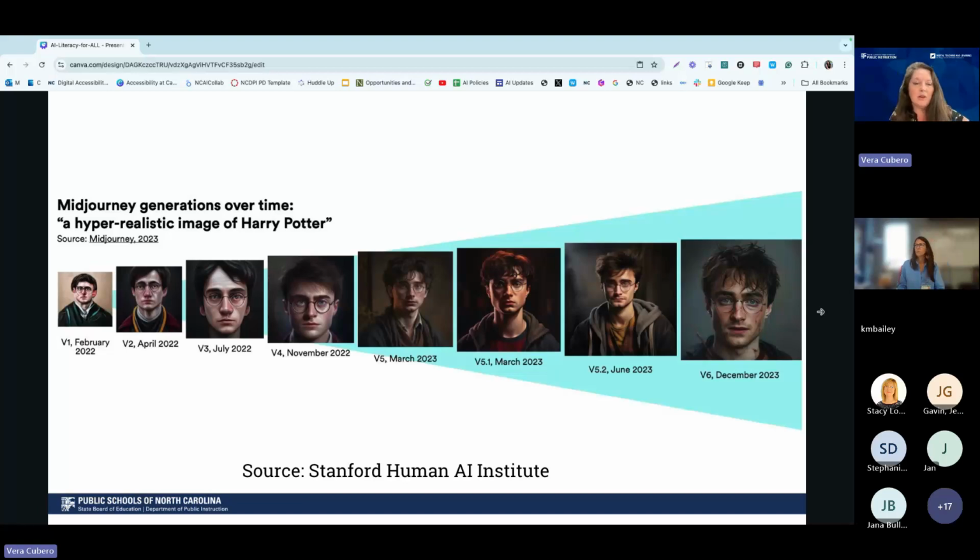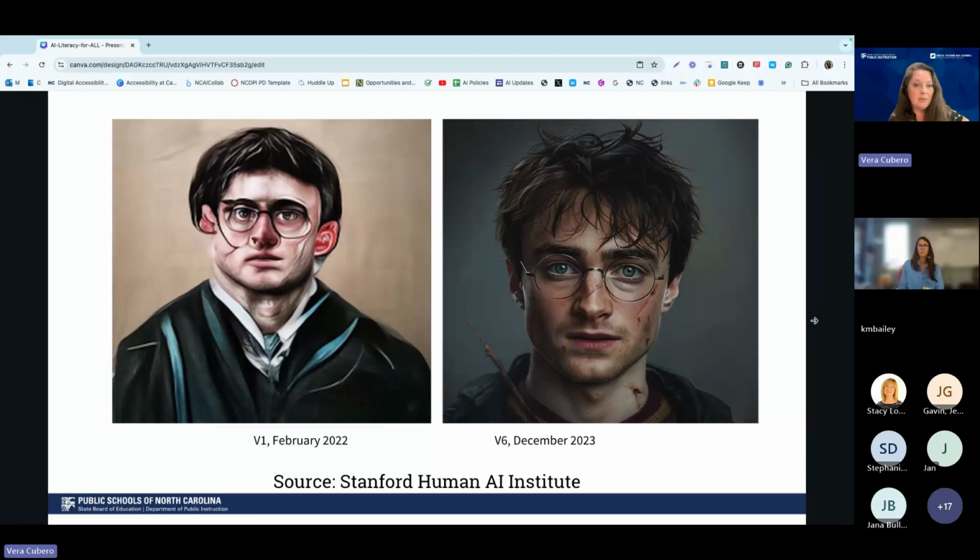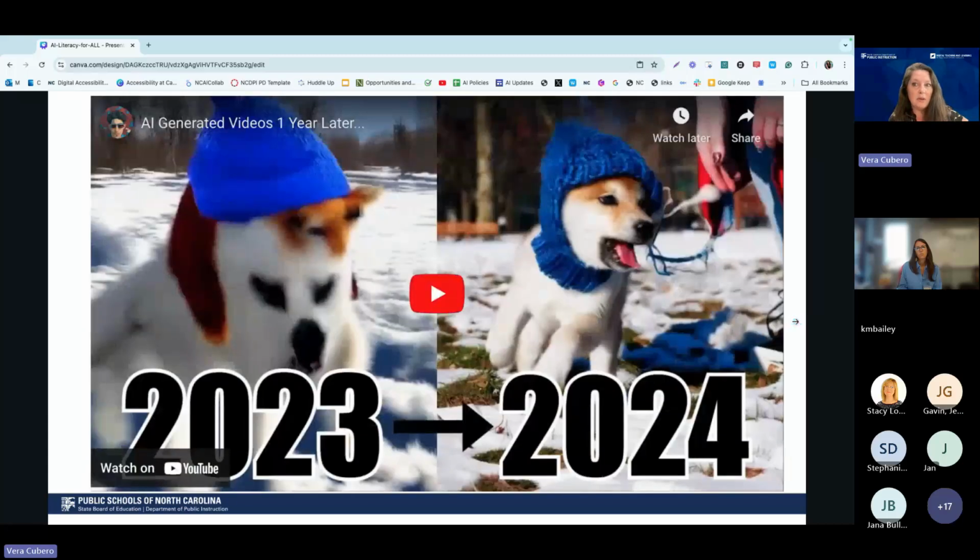This progression right here from Stanford's Human AI Institute shows you how far the image tools have come in less than 2 years, from February 2022 to December 2023. And this shows you even more when we look at these two side by side. That first one looks like Picasso may have painted it. It's kind of horrendous and scary looking. And then this last one in December of 2023 looks very realistic. Imagine if I had the 2024 version, it would be even more so, if that's possible. And we also need to realize that this applies to video.